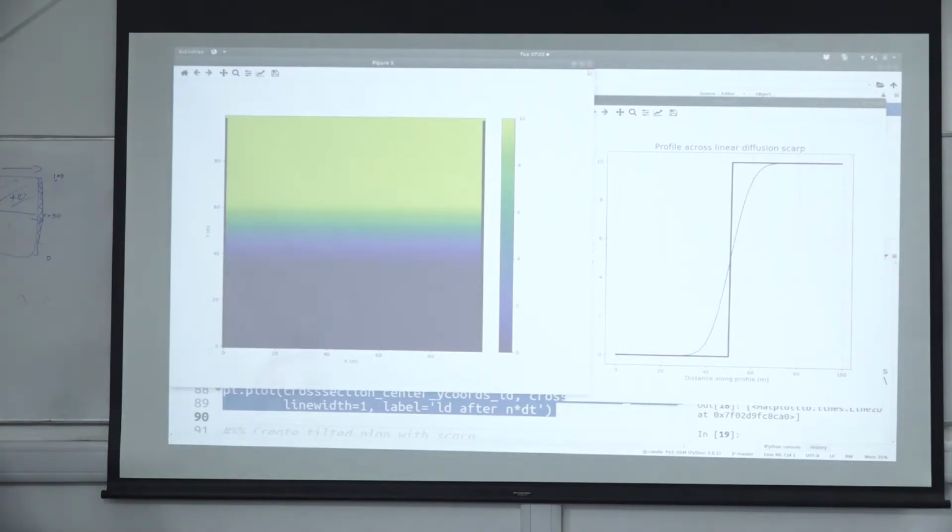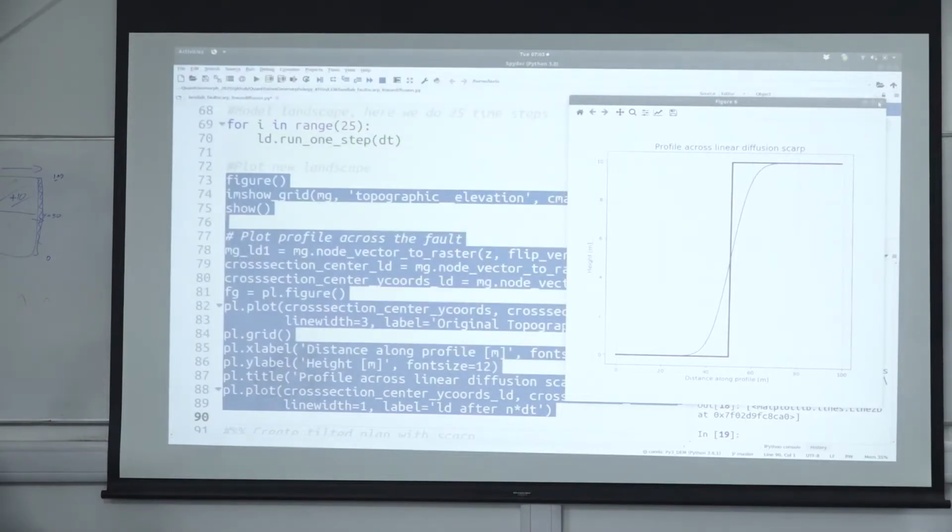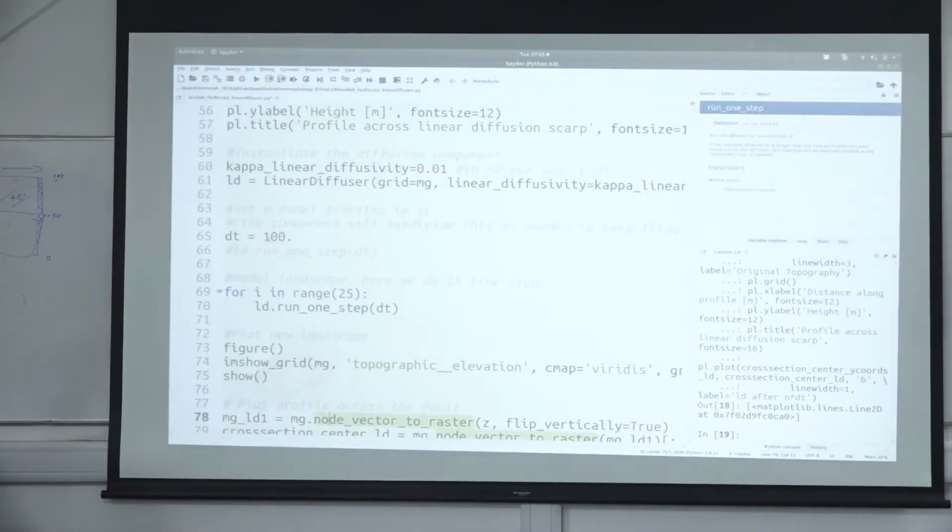Okay, my suggestion is that we play around with this for the next 5 or 10 minutes, and I want you to do two things. I want you to change the diffusion coefficient, so right now from 1 centimeter to 10 centimeters per year, or 10 square centimeters, so 0.1 square meter per year, okay? And the other thing is, start thinking about the time step. So, what if you change the time step?